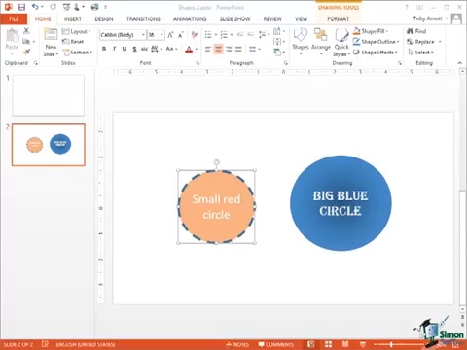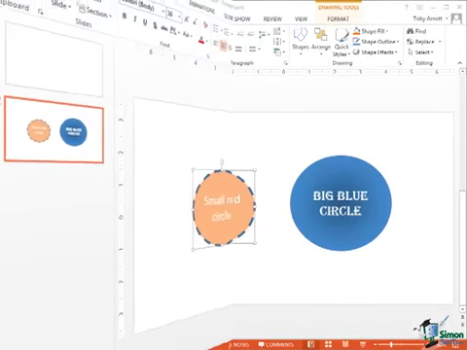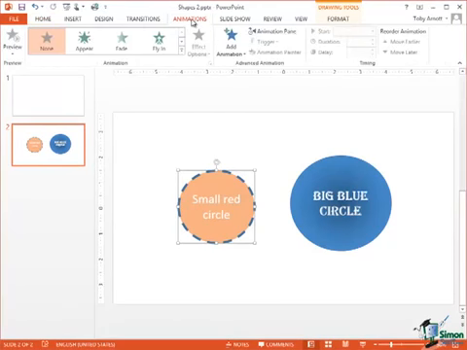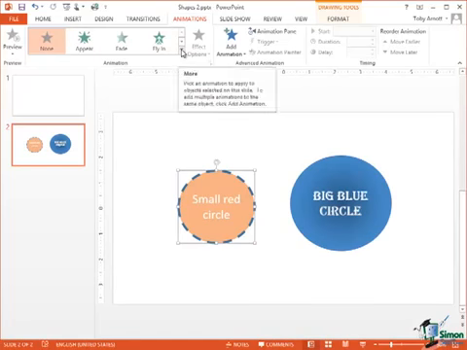So in this first section, let's just look at animation in relation to these two shapes that we had in a sample presentation earlier on. At the moment I've got the small red circle selected. Click on the Animations tab. And on the Animations tab I have a number of groups. One of the groups is the Animation group. Now with the Animation group, if I look at this gallery, there's a More drop down in the corner.